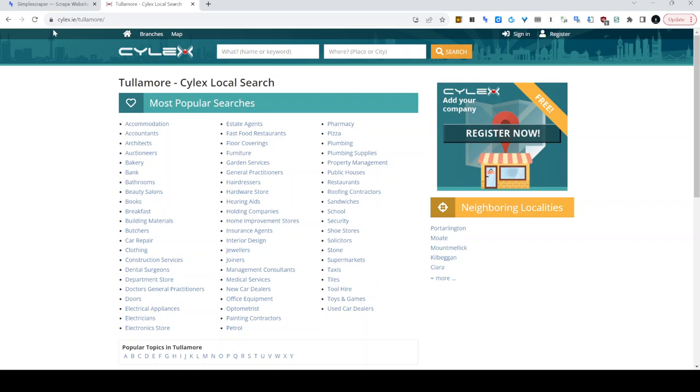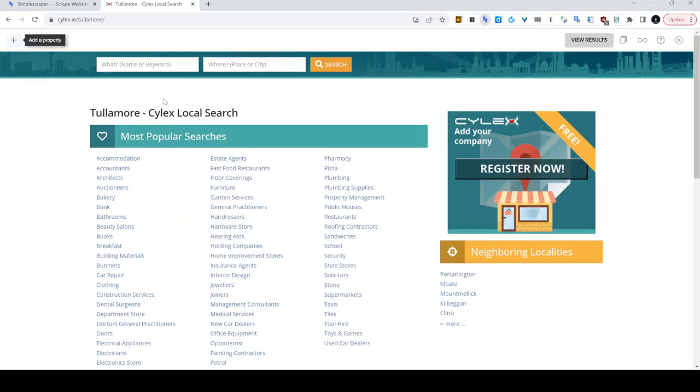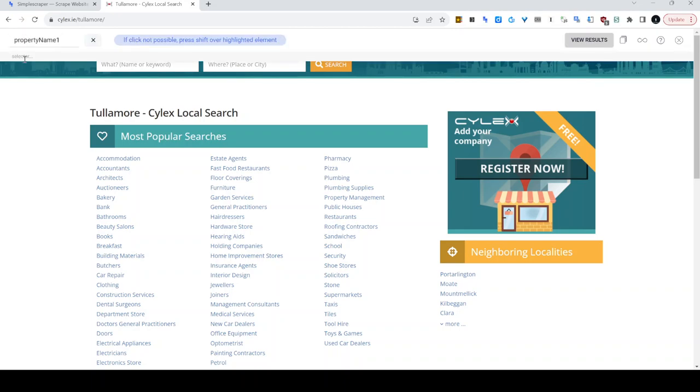So I'm on the web page stylex.ie right now, and I'm just going to click on the SimpleScraper extension, then click on scrape this website. That's going to bring up a banner at the top of the web page with an option to add a property. So you click on that option, add a property, and then we hover over the data that we want. And as we can see, we have a blue border over the data that we want to select.